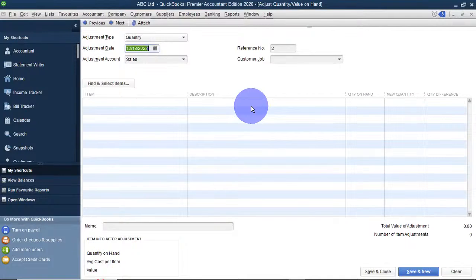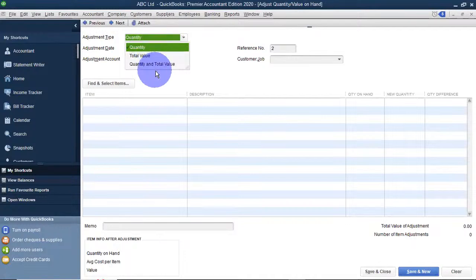From here, you have the option to select what type of adjustment you are making. What type of adjustment are you doing? Click on the drop down, you get a list of adjustments. Over here, you can be doing 3 types of adjustments. Number 1, you can be adjusting the quantity only. Number 2, the total value. And number 3, the quantity and total value.